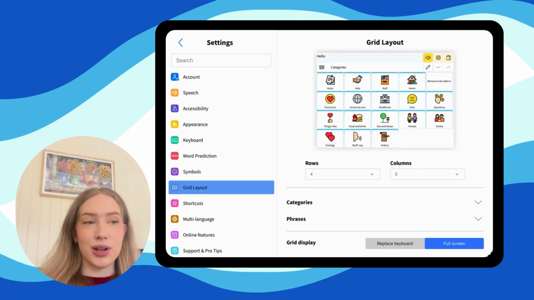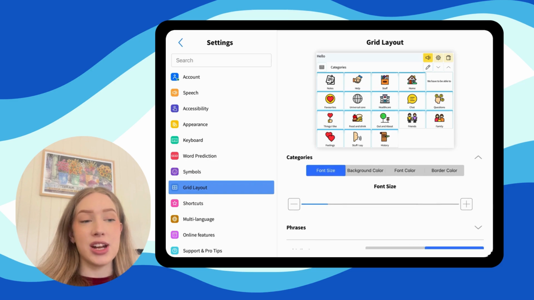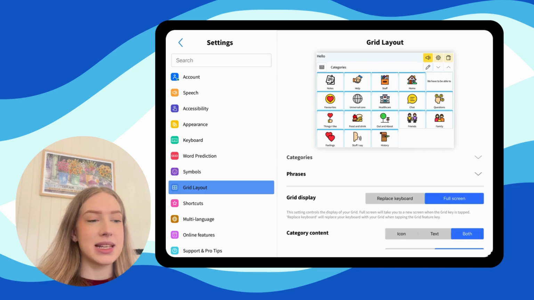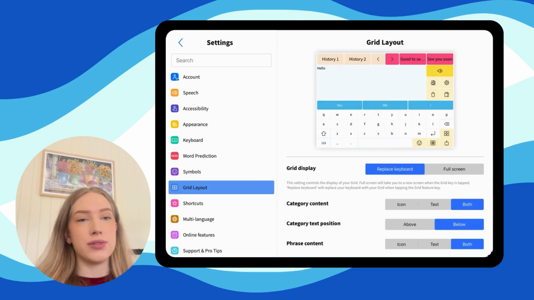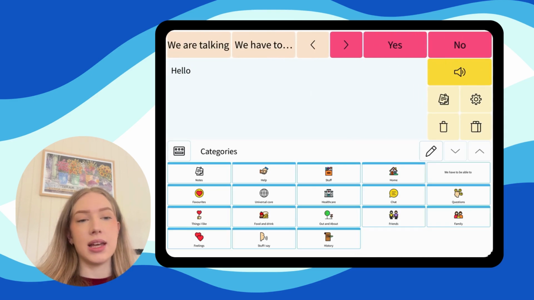Grid layout allows you to customize your grid in a bit more detail, so you can choose the number of rows and columns available. You can edit visually, so you can change the background color of your categories and your phrases. There are 2 options for displaying the grid. So the full screen is what I went through earlier, but you can also choose for it to replace your keyboard. So from the keyboard screen, if you were to press grid, it would show in this view rather than taking you to a whole new page. So it can be a little bit less of an interruption by having it in this view.